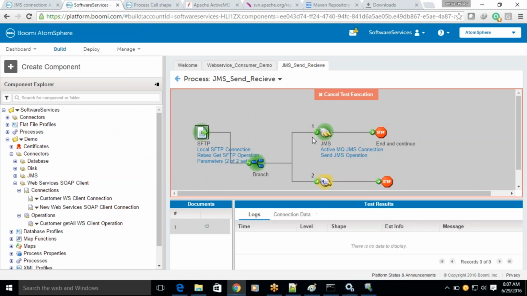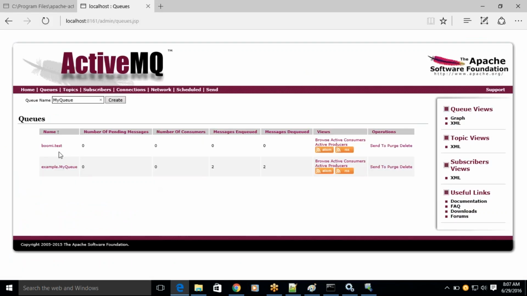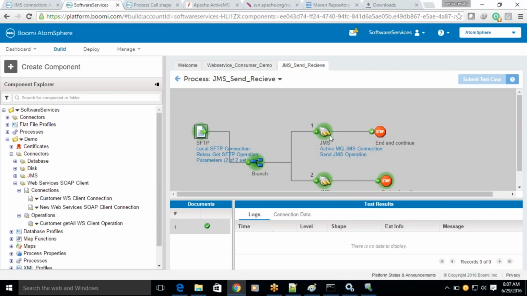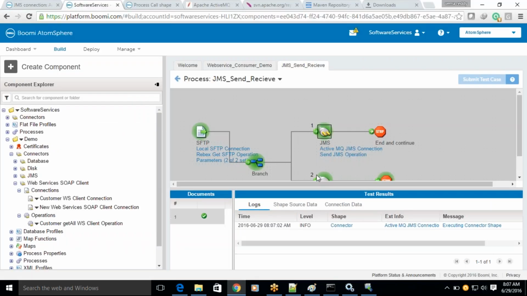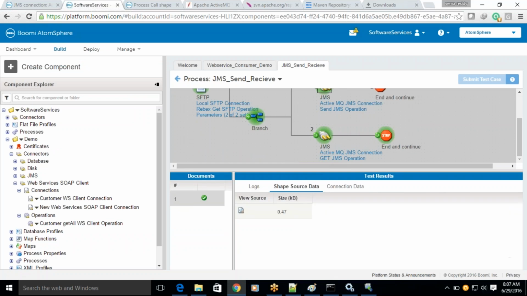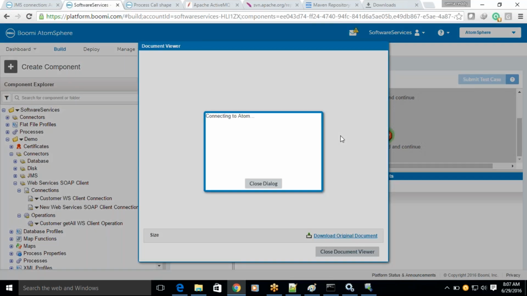Even if you want the queue name to be dynamic, you can use set properties. In the set properties you can also configure some of these things. You can also go and see the pending message size. Okay, by default you are not able to see the messages. You can see the message queued and message dequeued: how many messages you put, how many you sent, and let's see what all messages it actually sent. This is the shape source data.